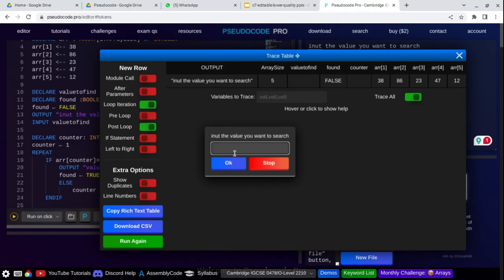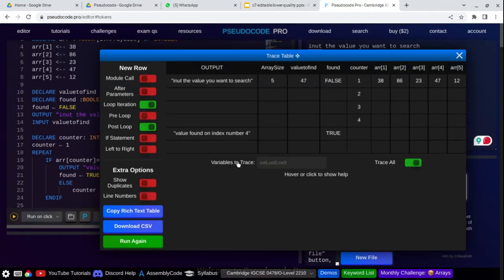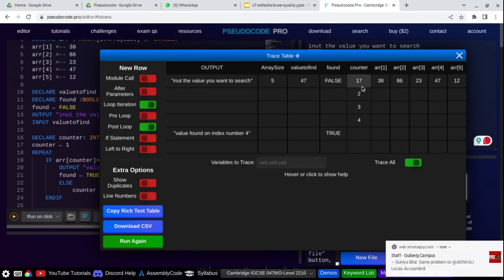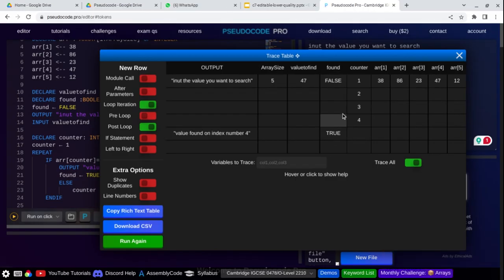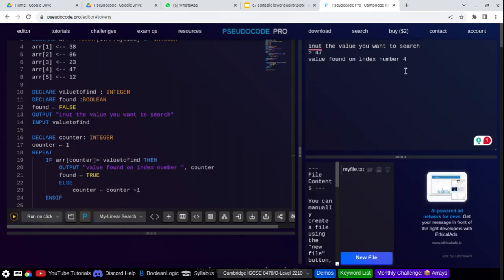Let's input the value 47. So let's see, it has executed for counter 1, 2, 3, 4 times, and on the fourth index it found the value 47, found becomes true, and the loop is terminated. This is how you will understand the concept of linear search. You can also download this trace table for the sake of your understanding.